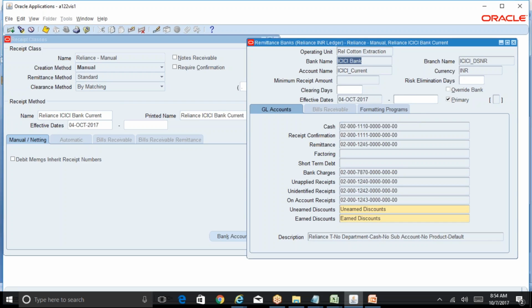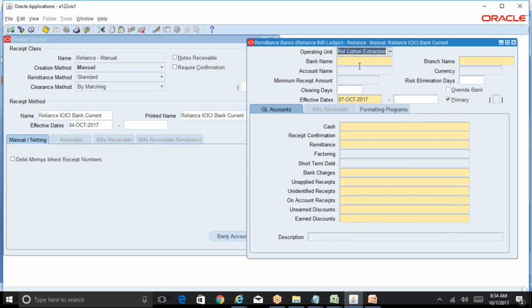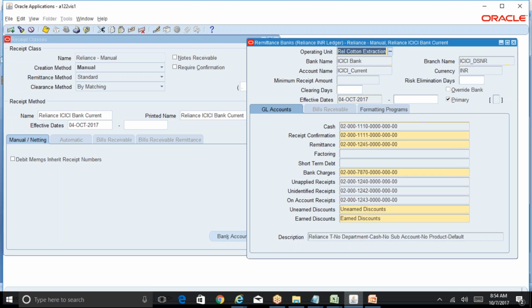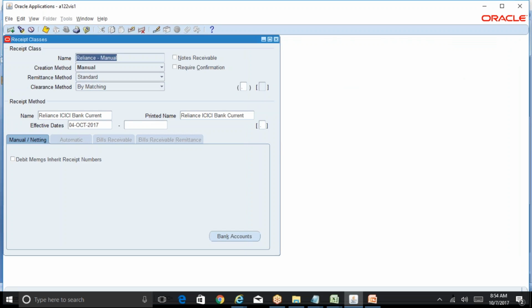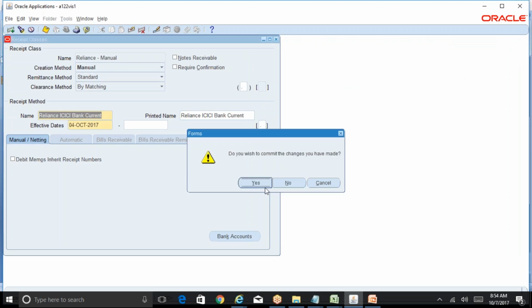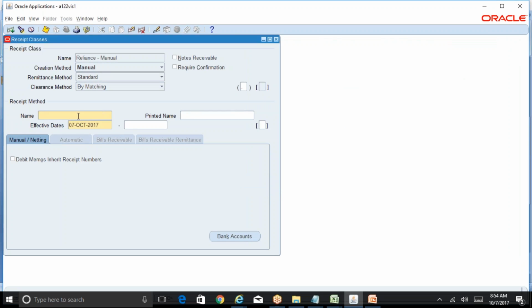remittance bank account. Put your cursor here, press the down arrow, and create a new row there with an appropriate bank account. As soon as you save this, you cannot make any changes. Everything is grayed out. So if you want to make changes to any of these accounts, unfortunately you need to end date this and create a fresh row with the appropriate account. You can create a fresh row here and click on bank account, and you can again select the same bank account with a different cash account.